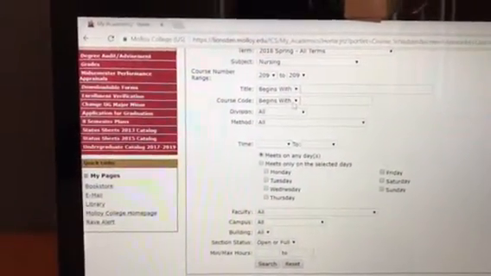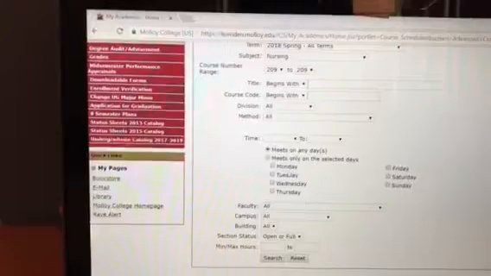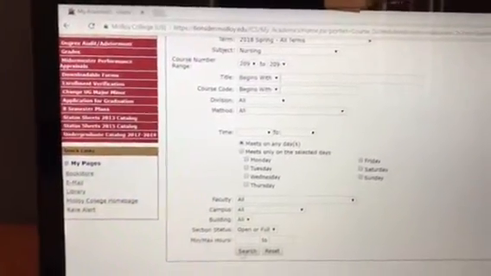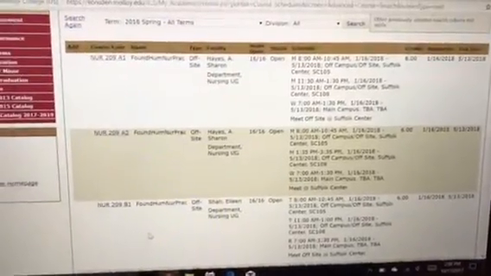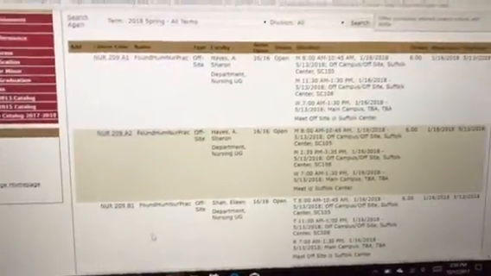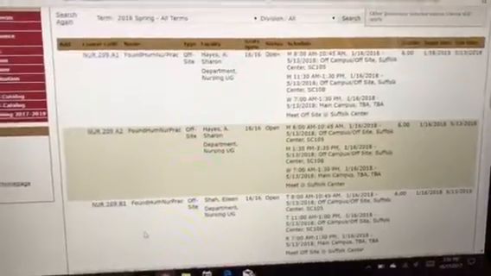So course code, I don't know any of that. So you just click search. And look, it gives you an option of all the 209 sections you have. And you would look to make sure which one matches with yours, or which one you can actually meet. You can actually go to the days of.